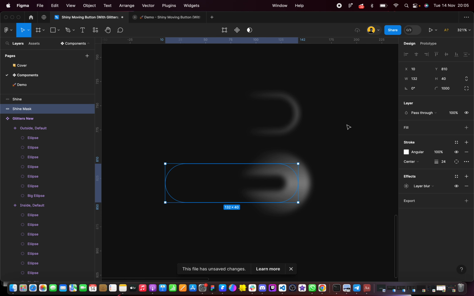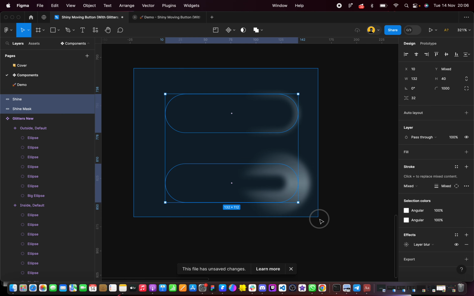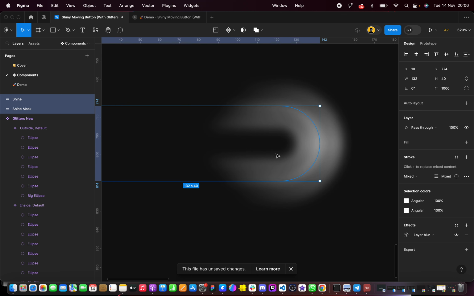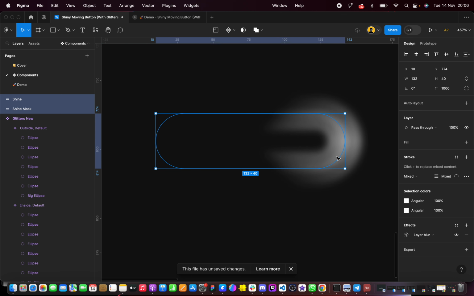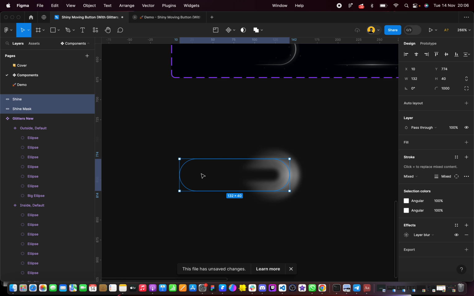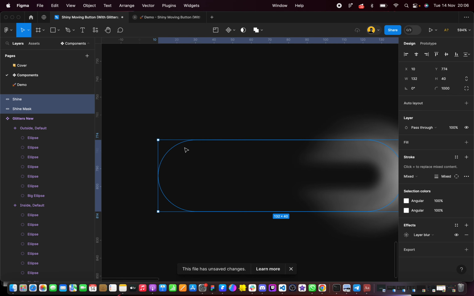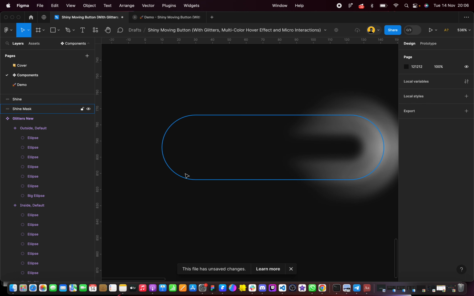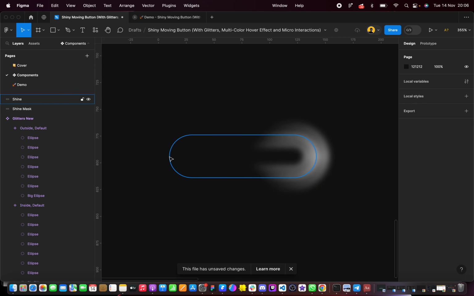Okay, so the next thing I want to do is align both together. Yes, now they are aligned together. And also the next thing I want to do is add all those glitters. I want to add them inside here. Even if you click here, you can see that you are going to have to find out where the end of this guy is.